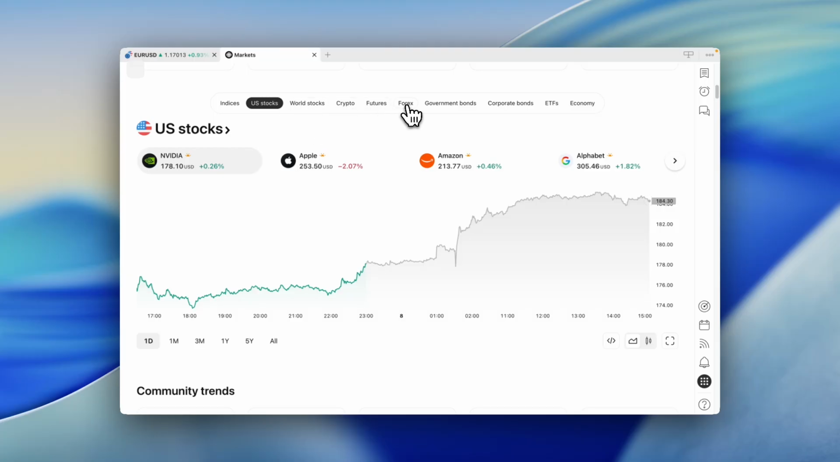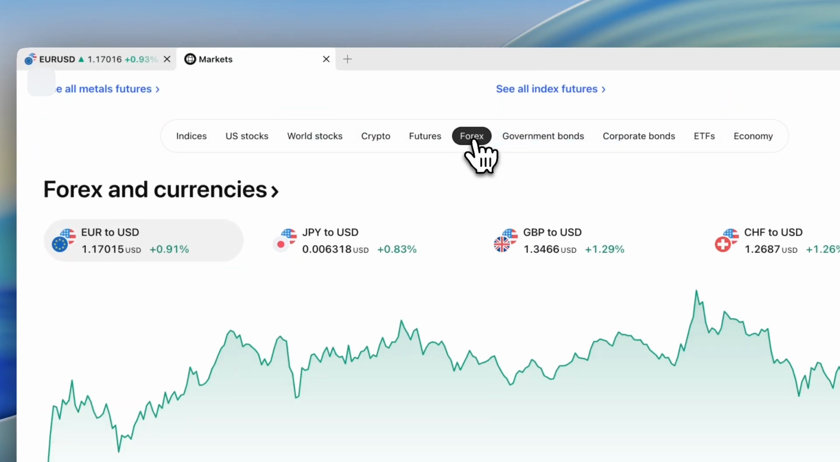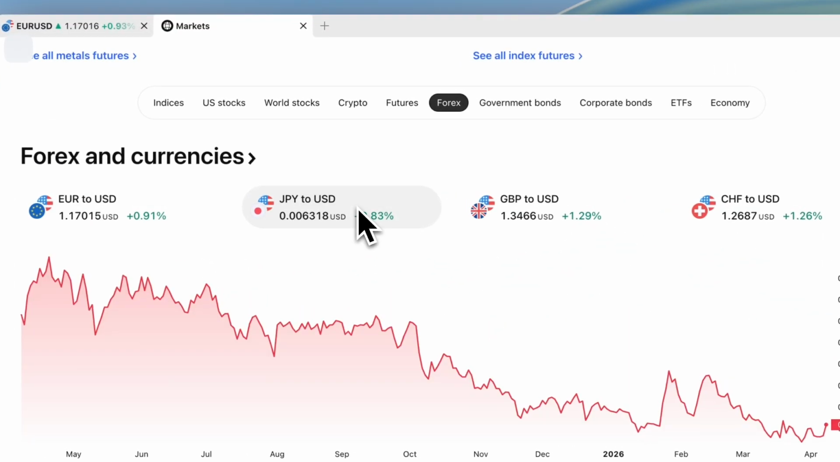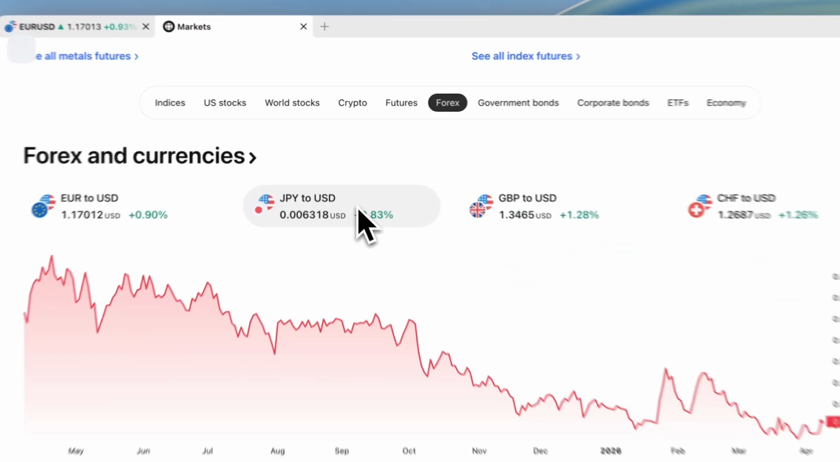Let's say we've wanted to open the USD against the JPY. We would left click on the Forex option and we would be taken down below. You can see you have the Euro against the US dollar, which is our current chart that is open. But we wanted the Japanese yen to the US dollar. We would left click on this option here, but it hasn't opened the chart.